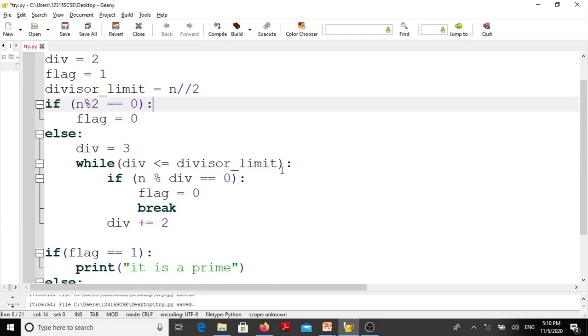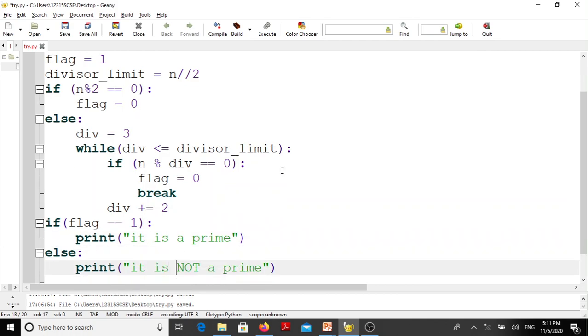So number 49 is entered. 49 is not divisible by 2, so the flag will not be set to 0. It will come to the else part. In the else part, we start the divisor from 3. So this is divisor 3. 3 is less than 49 by 2, that is 24, so we'll enter inside. We try to divide the number by 3. It's not equal to 0, so it will not execute this one. It will go here. So it is 5. Now we try to divide by 5. That's also not leaving a 0 remainder. Then 7. 49 by 7 will give us 0 remainder. So the break statement is executed and it comes out. Flag is 0. It says it's not a prime number.